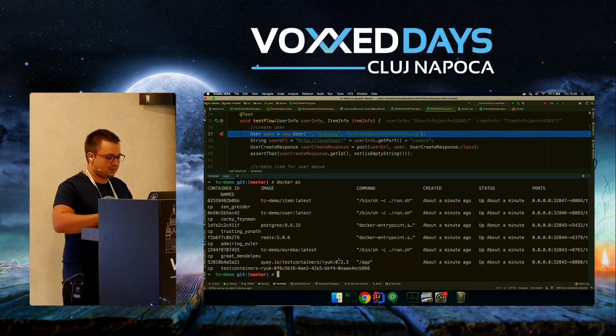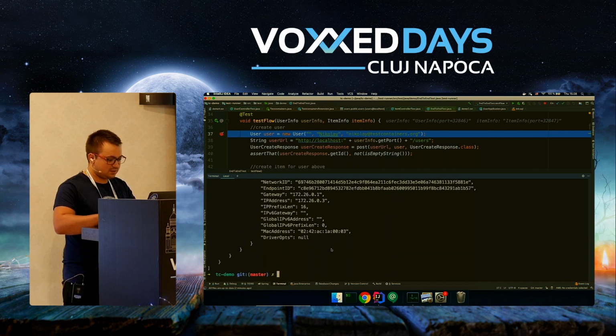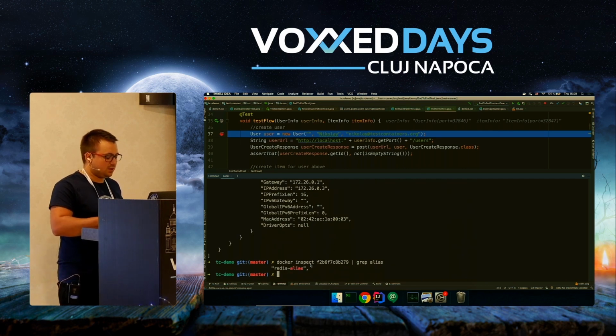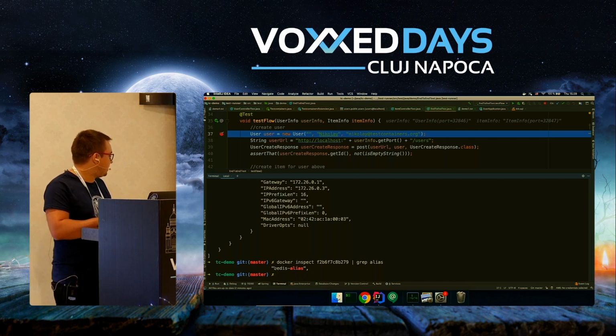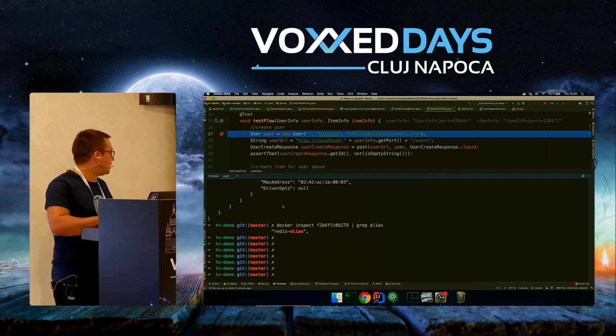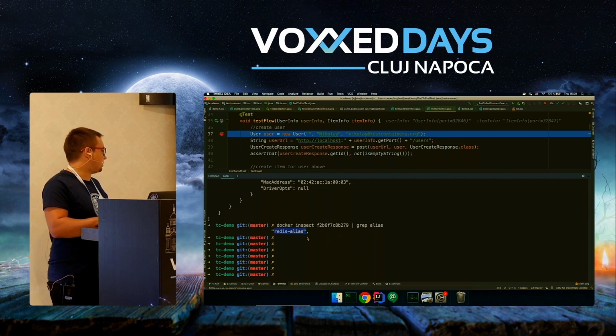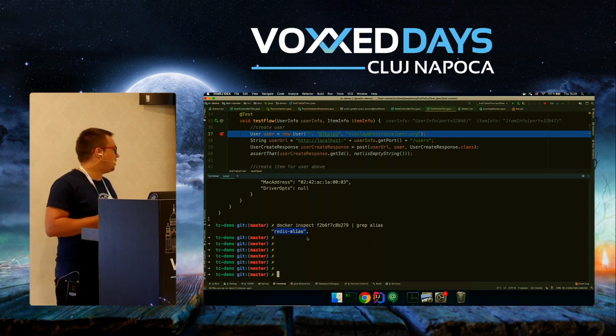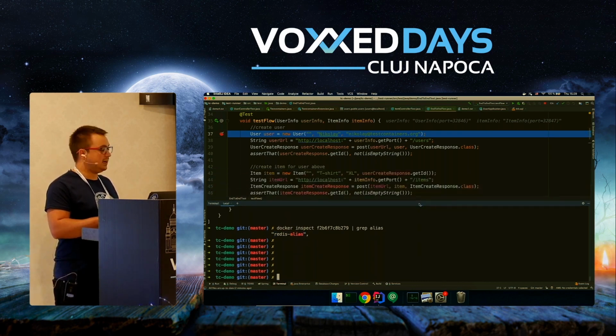And then if we see our containers again, we can inspect the Redis container. Yes, it gives a lot of output. So basically, I'm inspecting that container, and this comes from the network alias, which is the Redis alias, and then inside the Docker network, the item service would be able to find the Redis container just by this alias.